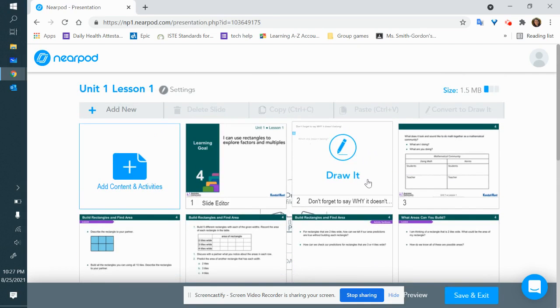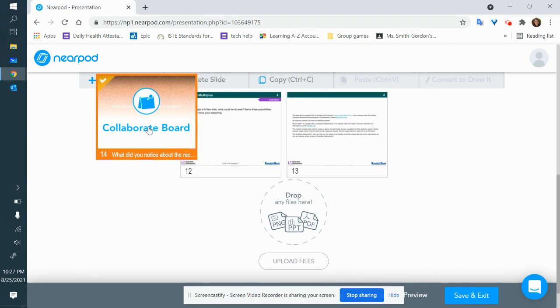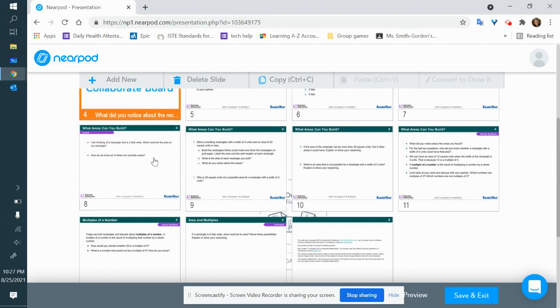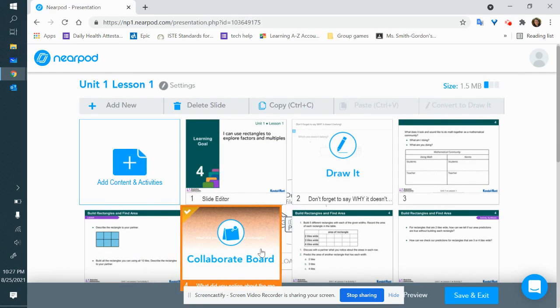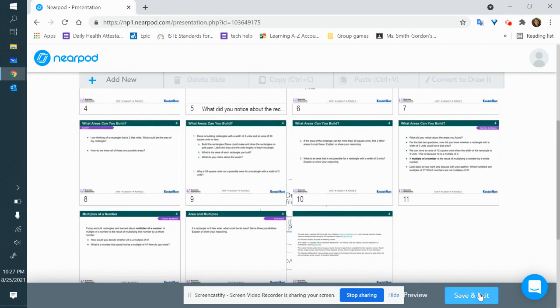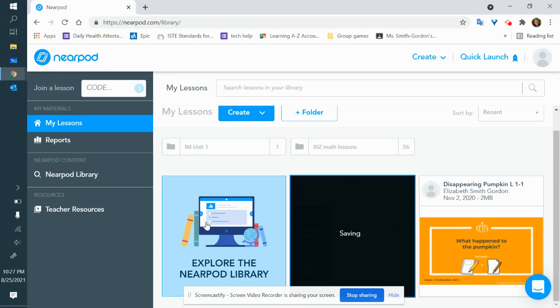I have finished this Nearpod. I'm all done. I've got everything I want on it. The collaborate board is kind of in the wrong spot, so I am going to move that up so that it is just right after the rectangle slide. Yeah, that's better. But then I'm going to click Save and Exit. Now, right here, it is saving. It might take a while. It might happen immediately. It really depends on your connection.